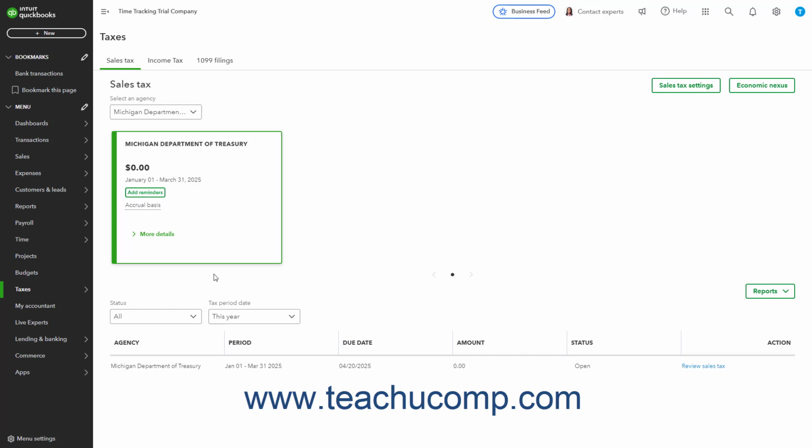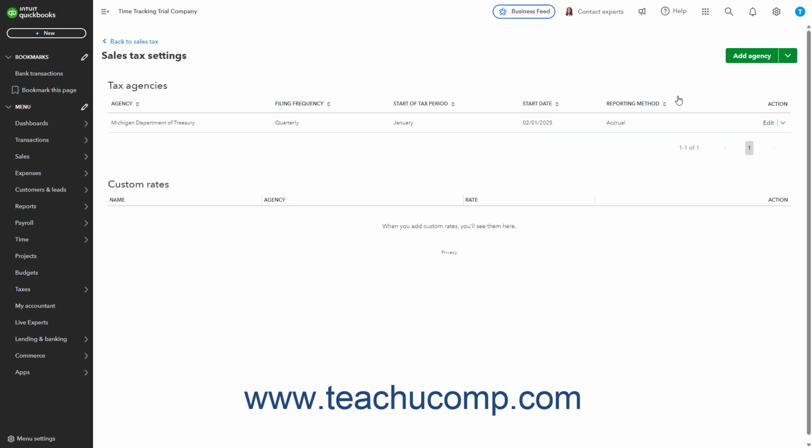In the upper right corner of the Sales Tax page, which is called the Sales Tax Center in QuickBooks Online, is a Sales Tax Settings button. To add, edit, or inactivate the sales tax agencies, click the Sales Tax Settings button to show a page that lists the existing sales tax agencies. If needed, to go back to the Sales Tax Center page, click the Back to Sales Tax link in the upper left corner of the page.